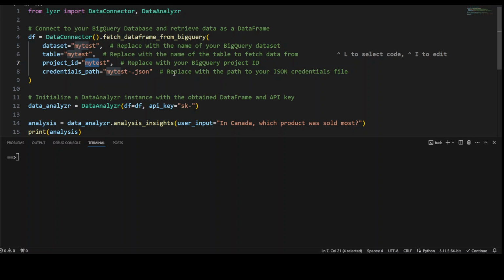This is the JSON file for your Google Service account when you create your project. In the Google account, go to IAM, go to service account, create a service account, and you will get this JSON file with all your credential information. You need to put it on your local system and then point this path to that JSON file. I already have done it.